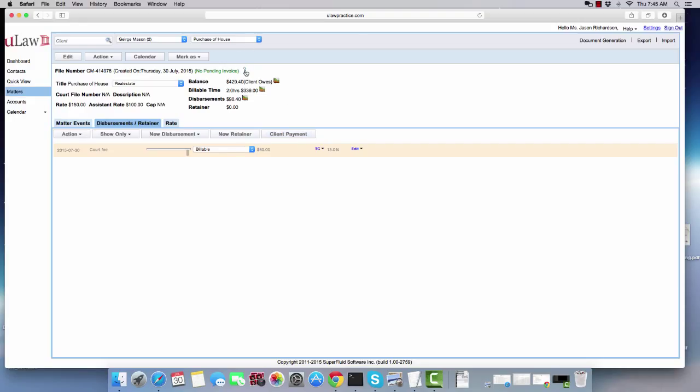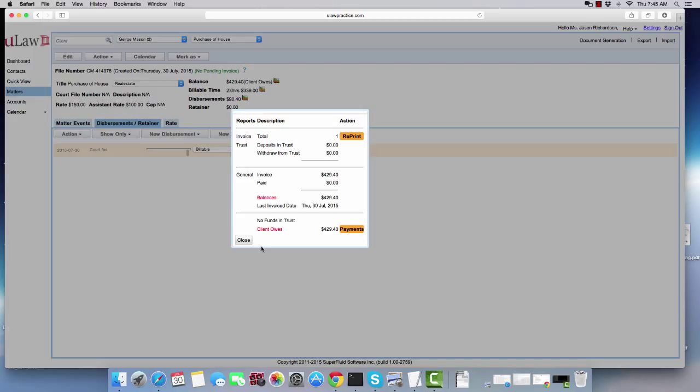For example, if you hit the question mark in this matter, it clearly tells you that there's no money in trust. You've already done the work and invoiced. It's very important that you should have already finished the work and invoiced. Then the money can go into the general account. So that's why we call it client payments. It can go into the general account in this case.